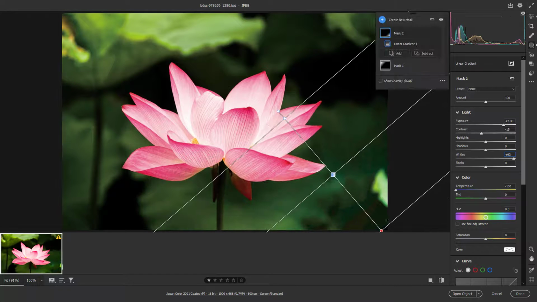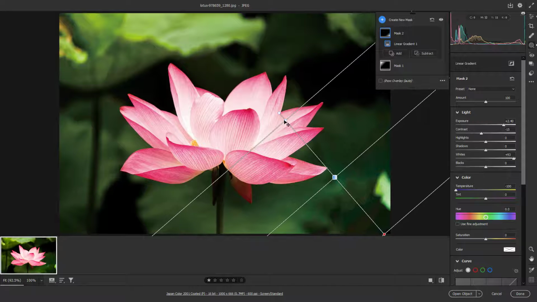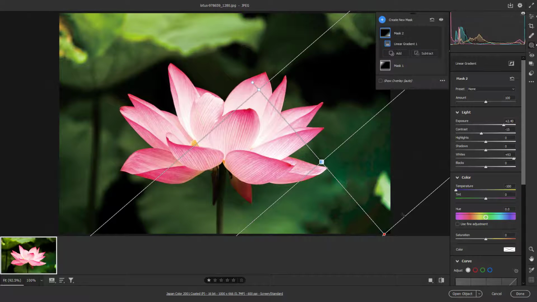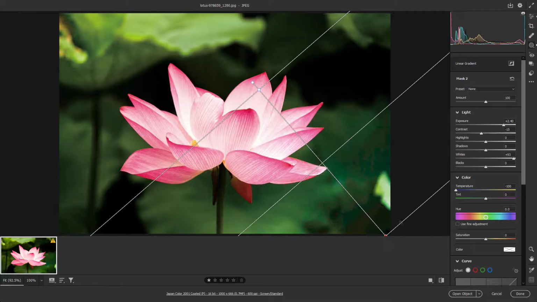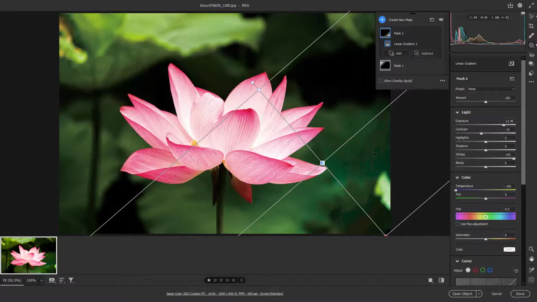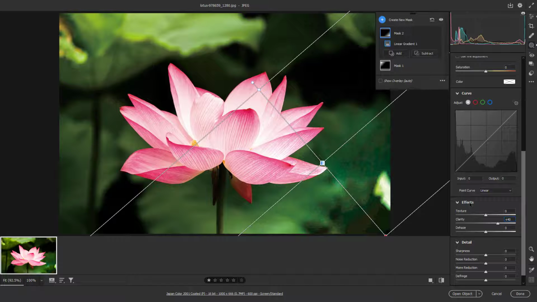You can rotate it, as you can see right here, and you can pull this out, as you can see. So let's just drag this out over here and drag this out, and you can see that that is how the masking will get affected. And that is how you can work with linear gradient mask and then change the settings as per how you like inside of Adobe Camera Raw.